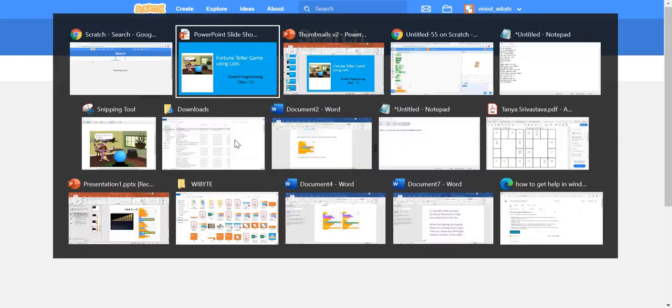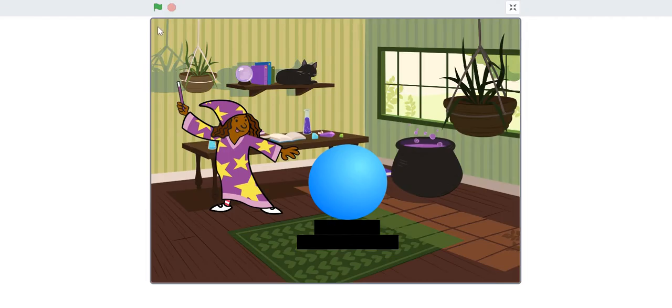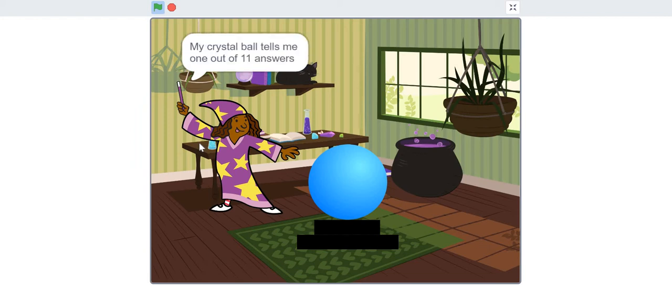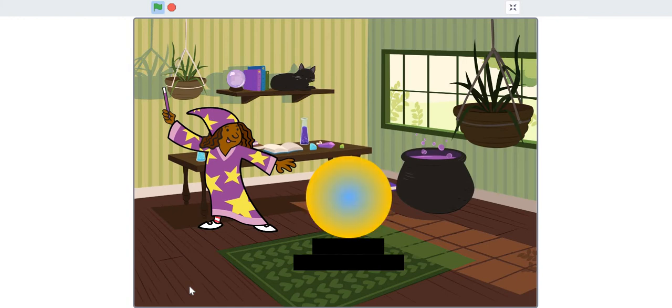So basically here we have, let's say if I go here, right? So when I click this flag, I get a magician. She has a crystal ball, and she wants me to ask a yes or no question, right? And is today a good day? Now when I ask this question, her crystal ball does something and she tells me, I do not think so.